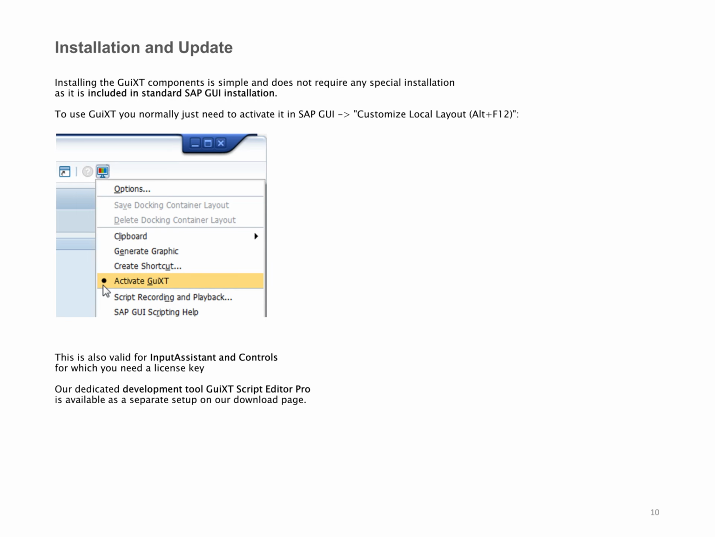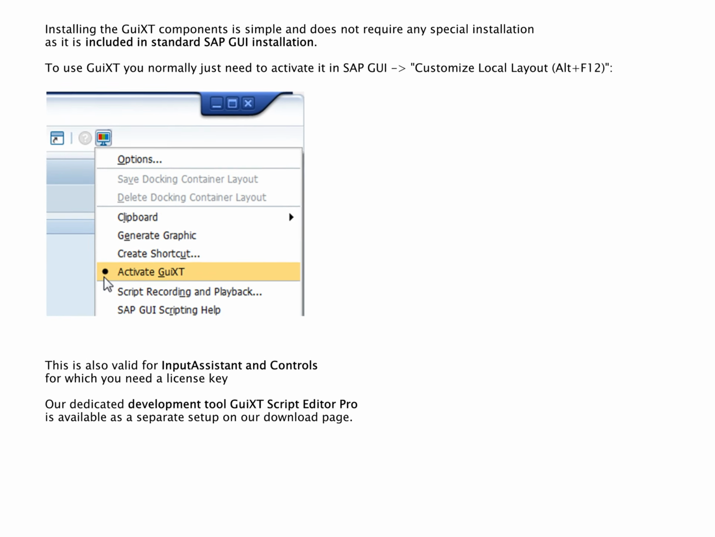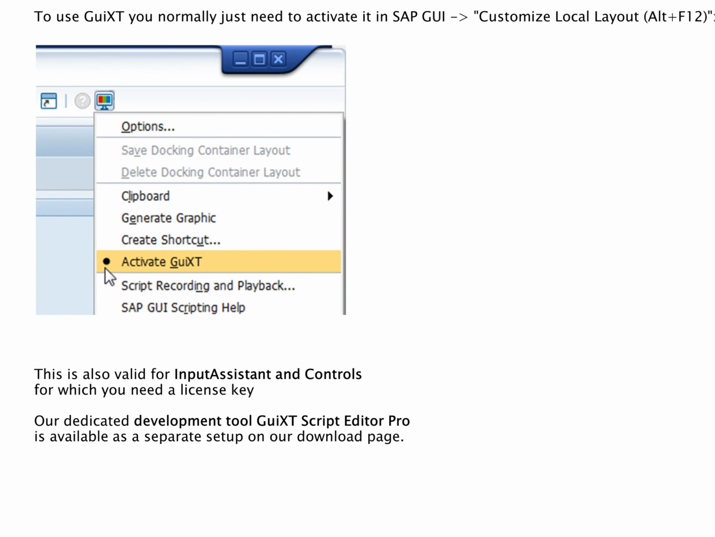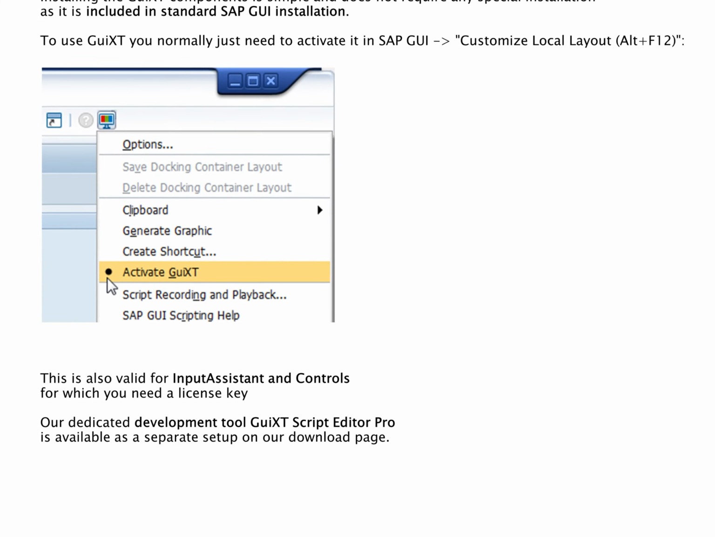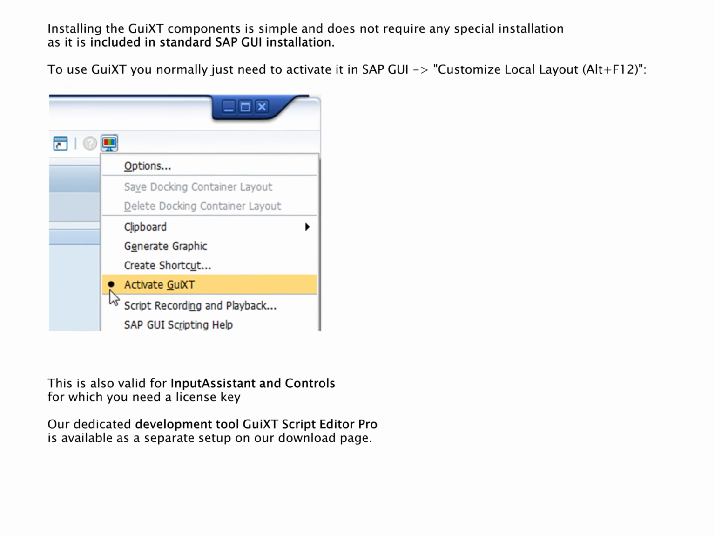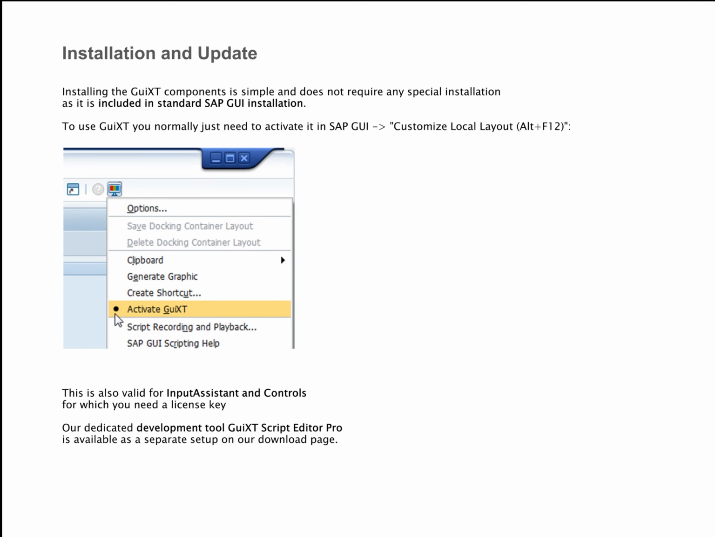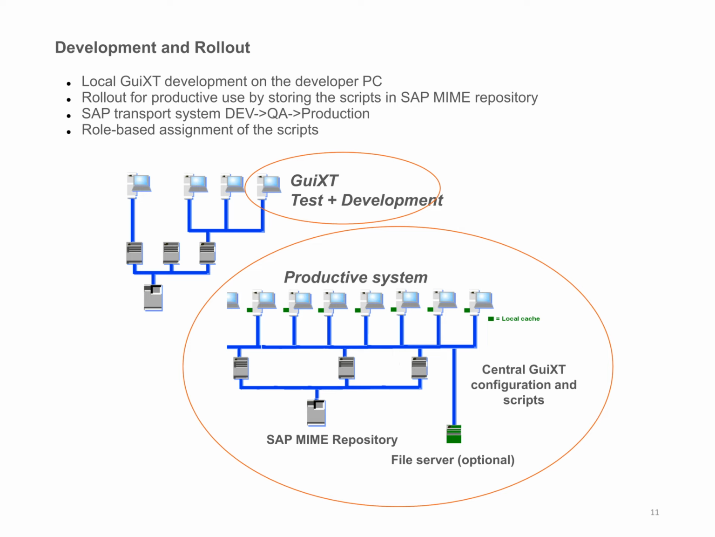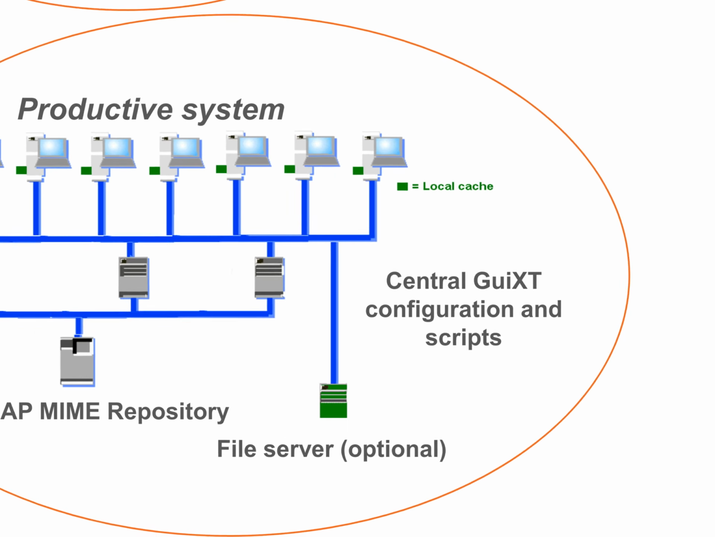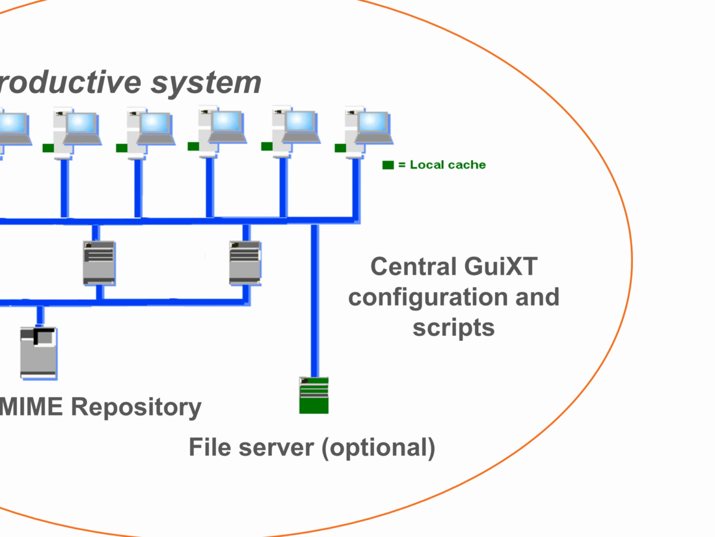Regarding installation, the basic package of GUI XT is free of charge and comes with the SAP GUI installation by default, making it ready to use after activation from the menu. However, to access more advanced features, such as the input assistant and GUI XT controls for automation, a license is required. This license is part of the same program and does not require any additional installation, only activation. Moreover, GUI XT offers various mechanisms to roll out solutions, such as storing scripts centrally in the SAP system using the MIME repository or a dedicated server. These options facilitate easy distribution and updates without requiring individual workstations to take any action.